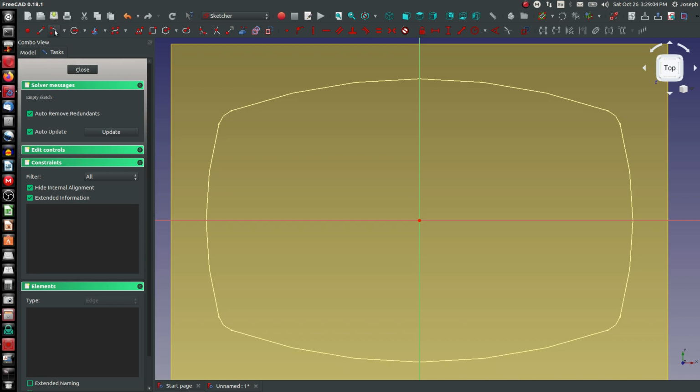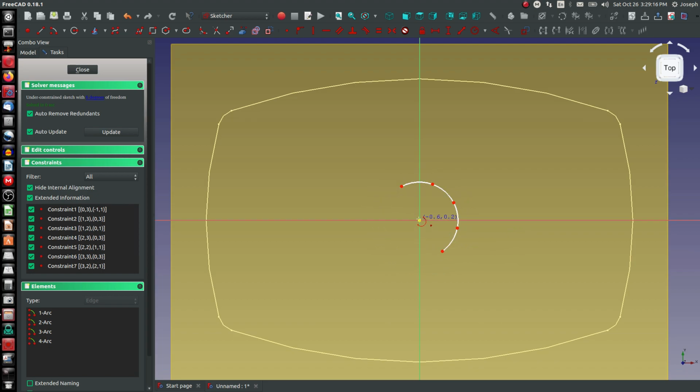Now I want to make 8 center point arcs. 1, 2, 3, 4, 5, 6, 7, 8.